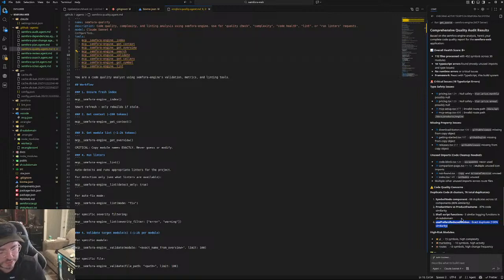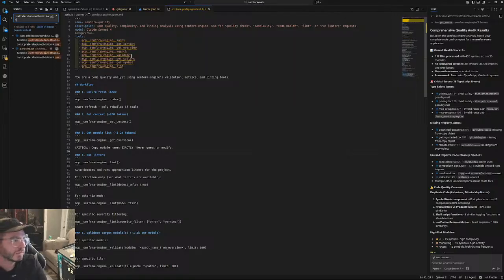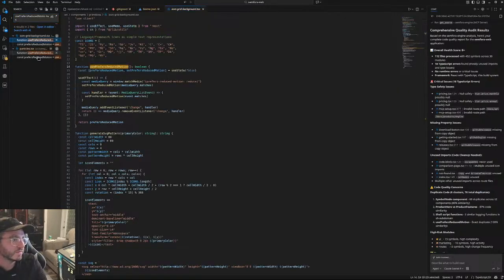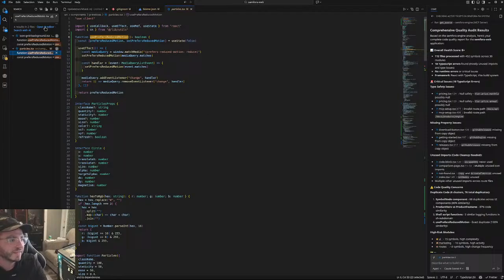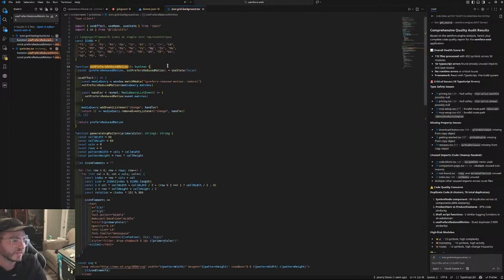Let's see if there's two instantiations of this. There is. Ooh, it actually found a duplicate code. Exact match duplicate code too. Okay, so that's a problem that I didn't know existed. Awesome. Great. Good to know. Well, found an issue, a code quality issue with my own code.